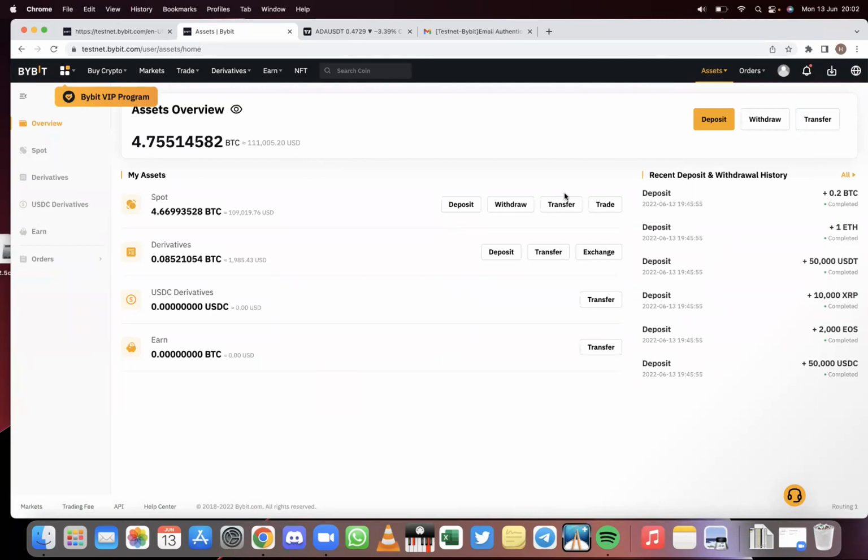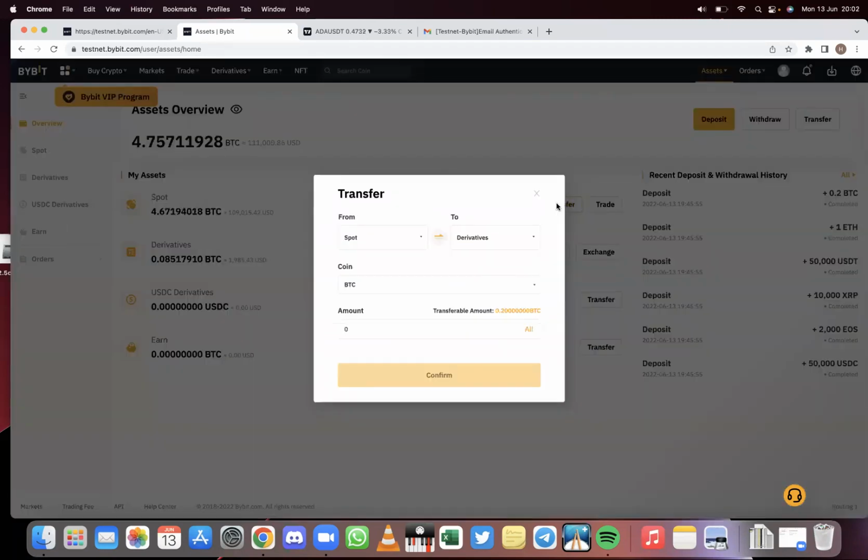Now what you do is transfer it from the spot account to the derivatives. You choose the coin you want to transfer. In this case, it will be USDT at the top here. And then I said transfer only $1,000, because in reality, if somebody is going to even trade, let's start your trading journey with a maximum of $1,000.